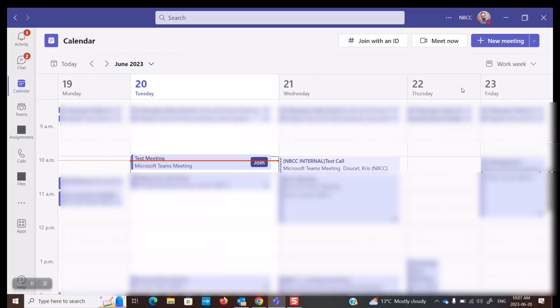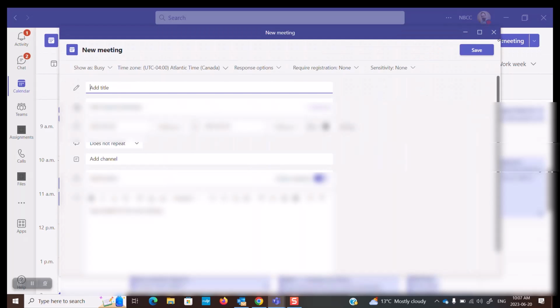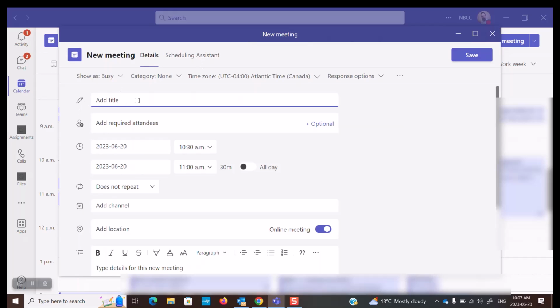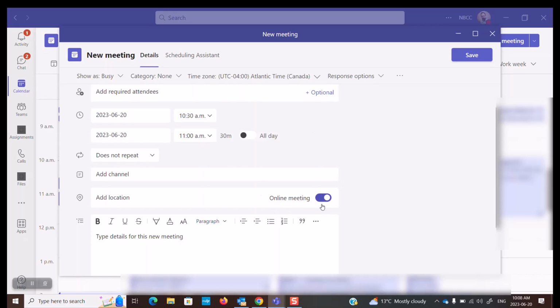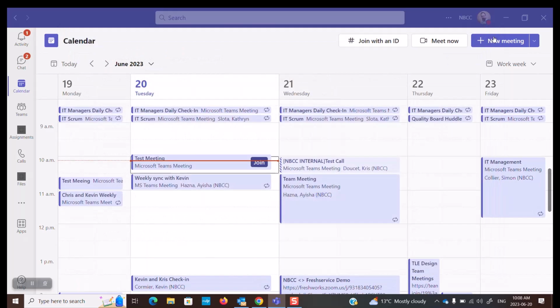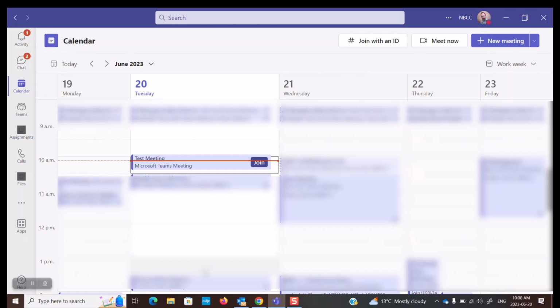If you go over to the far right, there's a new meeting right here option. If I press new meeting, it'll bring up this new window here where I can put in a title of the meeting, who I want to invite, the dates and times of the meeting, whether it repeats or not, and there's some additional information here. If you don't want it to be an online meeting, you can toggle this off. Once you have everything set up, you can just press the save button here, and it'll send the invites out to the appropriate people, and then add that item to your calendar here.